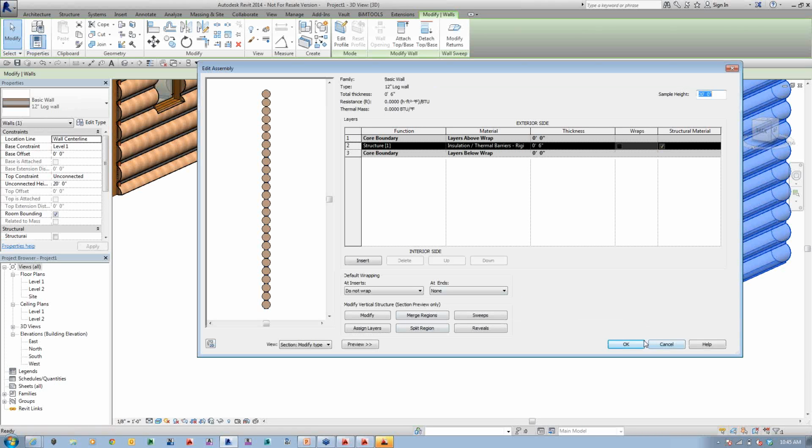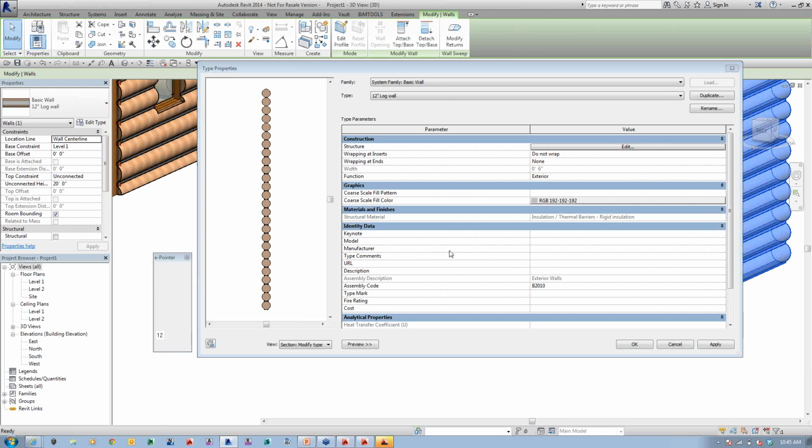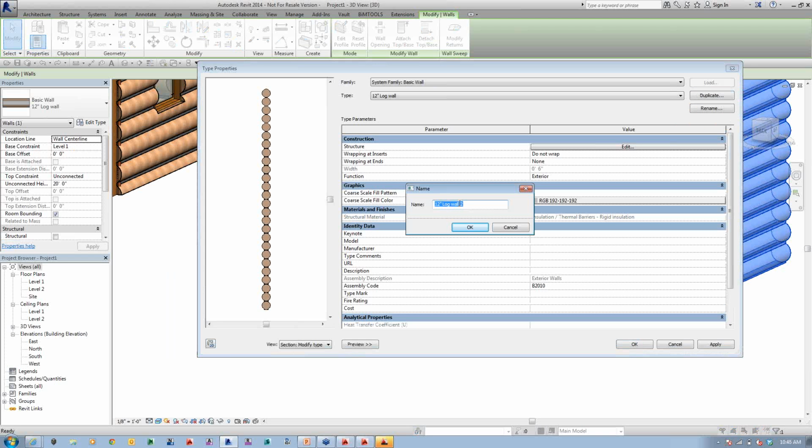I apologize. Before I do anything else, I've got to remember my most important button. That's going to be the duplicate command. You've got to remember to duplicate that. Okay, so I'm going to hit duplicate, and I've got 12-inch log wall 2.